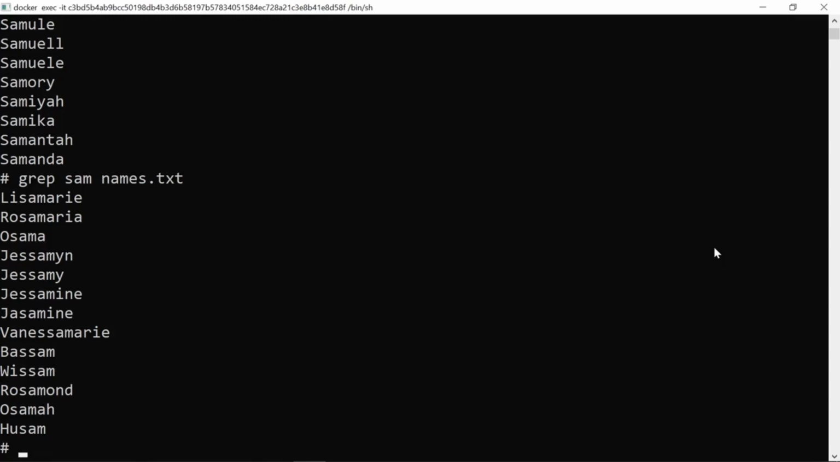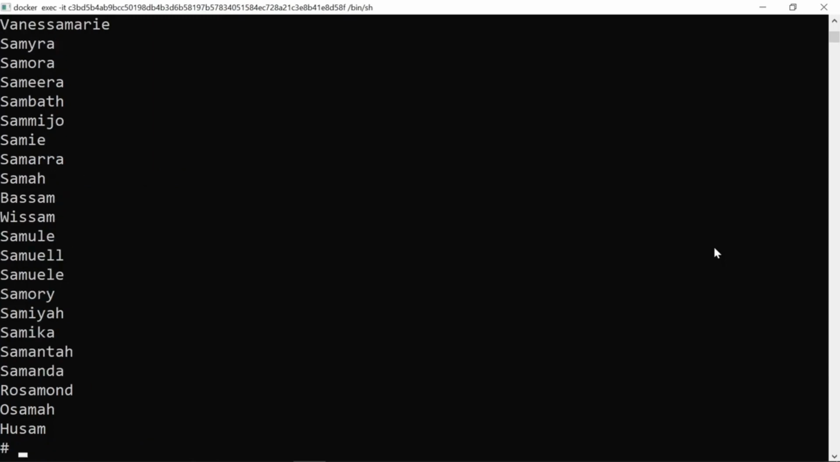Fortunately, I can pass in a flag to ignore case sensitivity. I can do this with the command grep -i, followed by the keyword Sam, and then the file name names.txt again. This time, I get back both users that begin with Sam and also with Sam as a partial match in the middle or the end of the name. So the result set changes based on the type of query that I passed through with different flags.